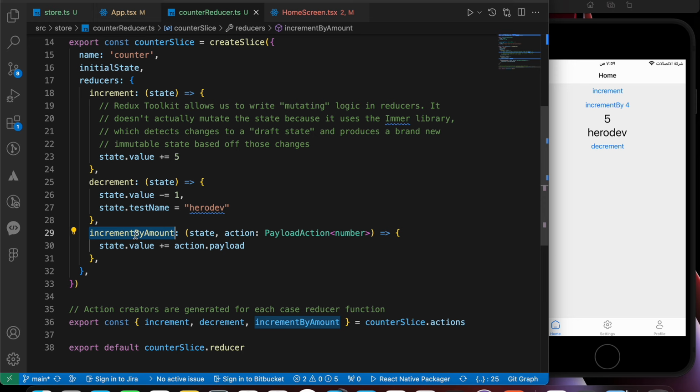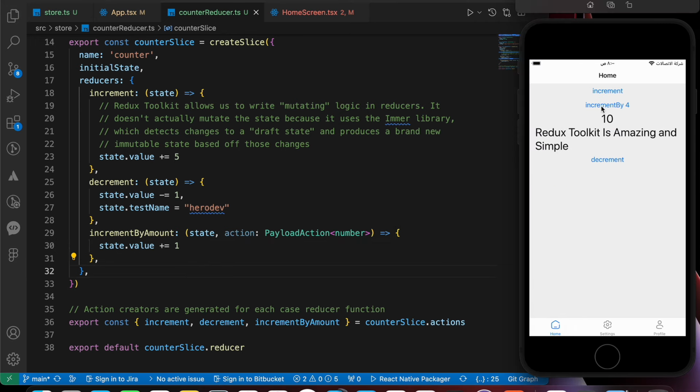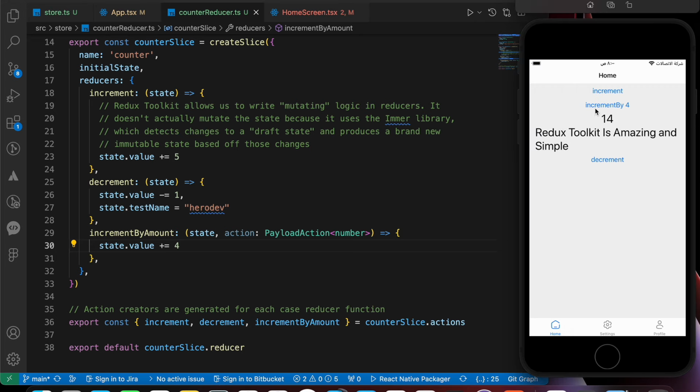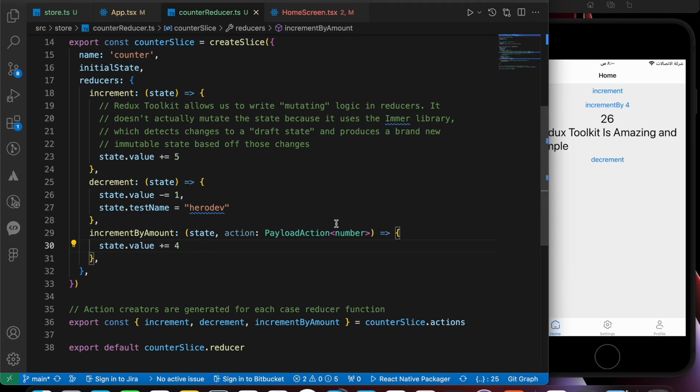The third reducer here is incrementByAmount. Look at that. What if I just put here 1? And press incrementByAmount. Here, that's the action name. It increased by 1. Okay, what if I just type here 4? It increments by 4. Okay, what if I just have here the action.payload? Action.payload. It will increment by the payload.